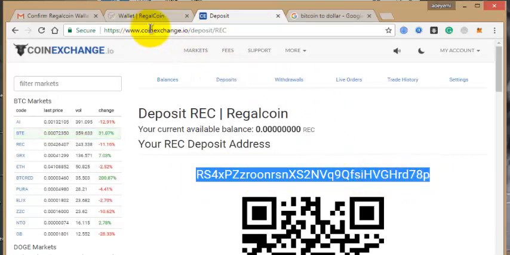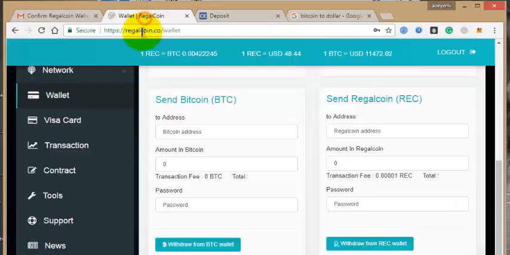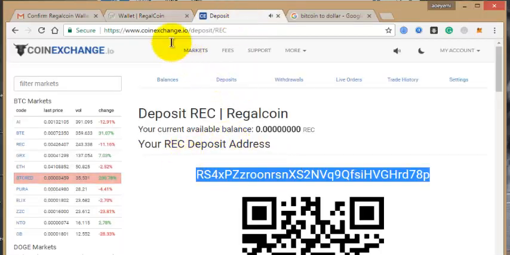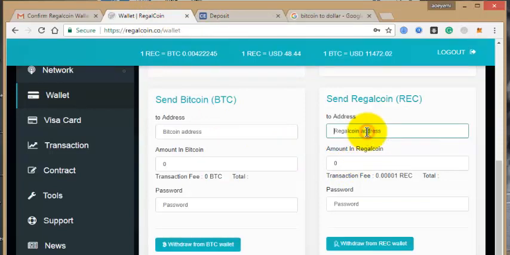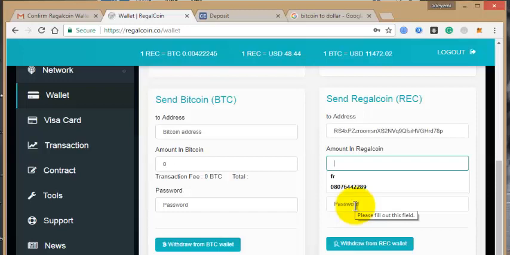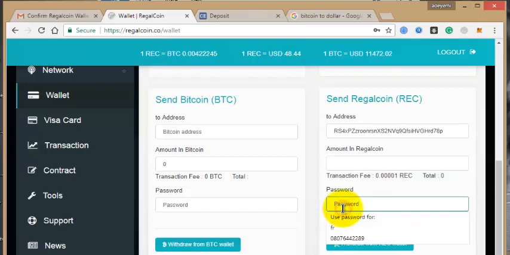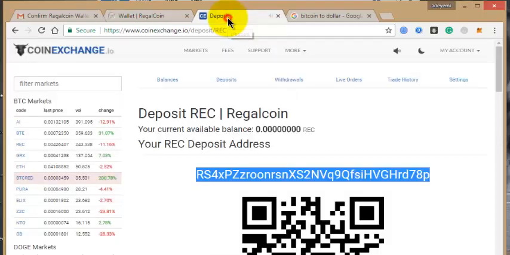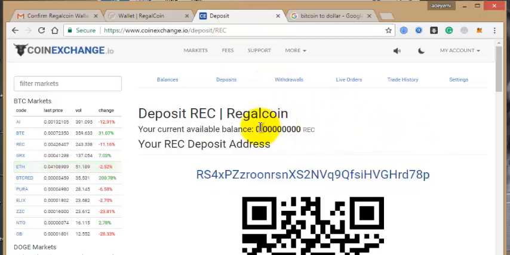You know, the other time when you wanted to transfer from here, you copied the address from the wallet here. But this time around you want to withdraw your money from regular coin to convert it to Bitcoin, then to cash or whatever. So this is where you copy the address, then you put your address here, then the amount you want to withdraw, you put it here, then your regular coin password, you put it here, then you click on withdraw from the rec account.